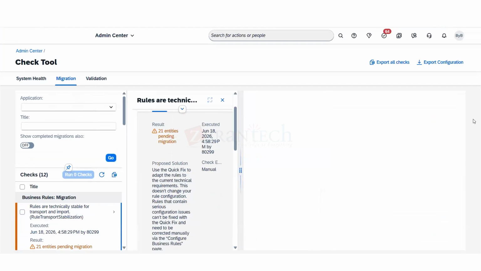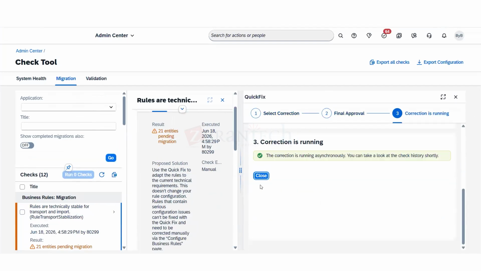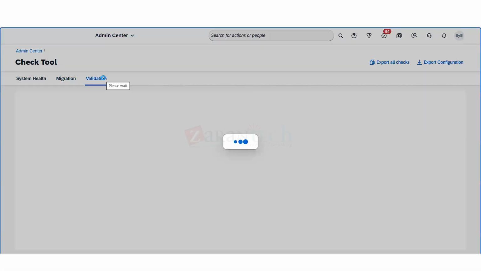So see, correction is running. You can take a look at the check history shortly. So this is the way quick fix works. This is for the migration, anything with pending migration and why the pending migration, any error. So you can come here and check and you can use quick fix also. And this is validation.